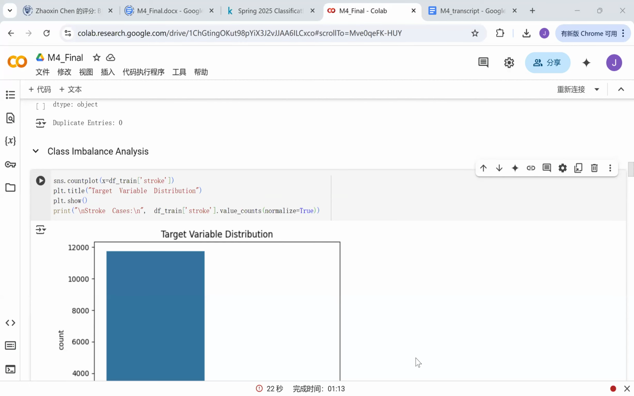This code is simple to create a count plot of the stroke variable in the dataset. To visualize its distribution, it also prints the normalized value counts to show the proportion of each category. The plot title is set as target variable distribution.